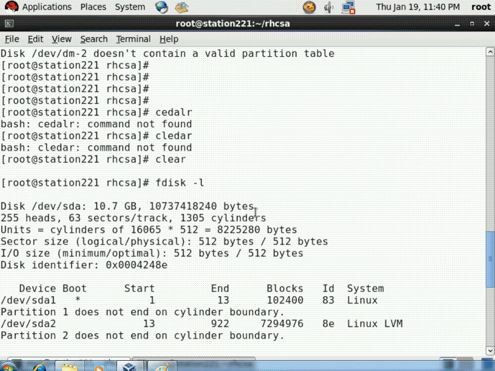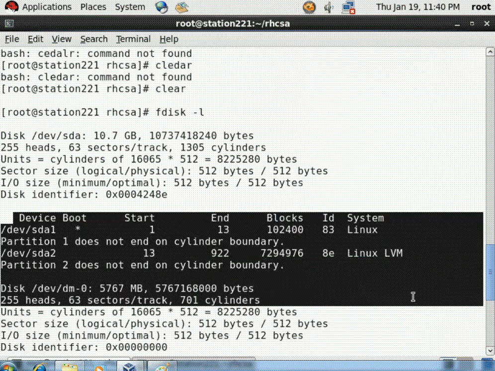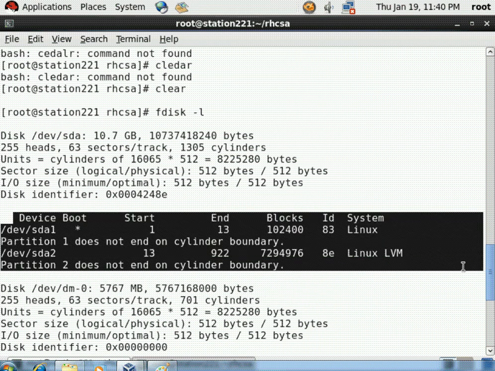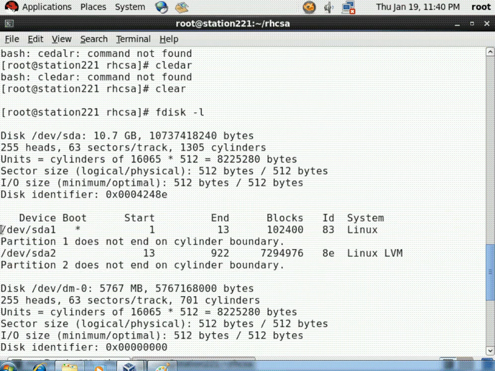Now we also have to see how many partitions are created on this disk. This block will tell us how many partitions are created on this disk. The first partition is /dev/sda1. This is starting from cylinder 1 and ending on cylinder 13, and this is the block size. So this is our first partition.